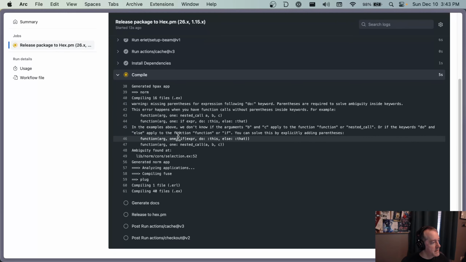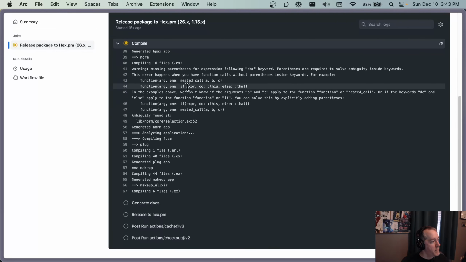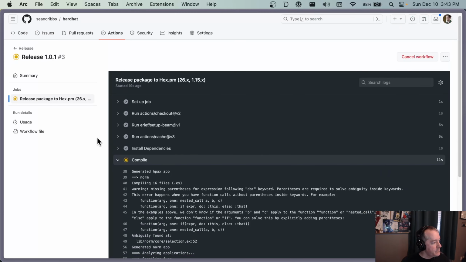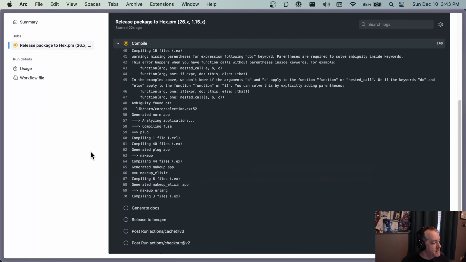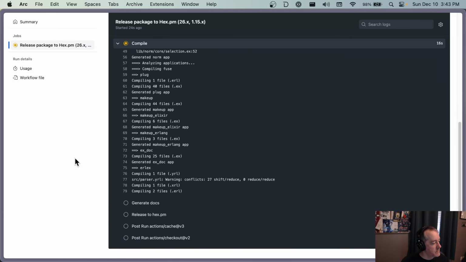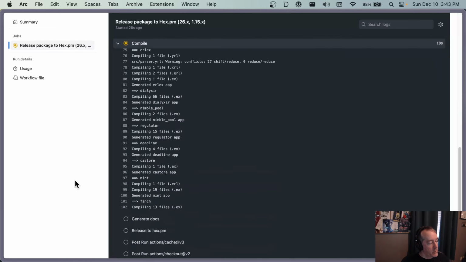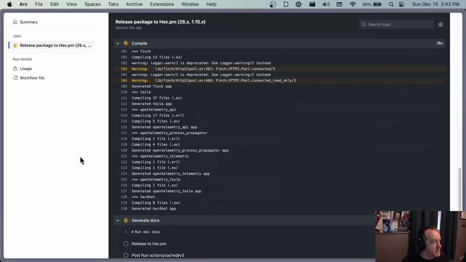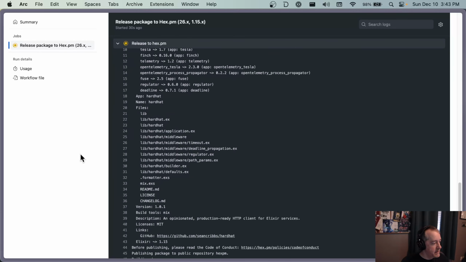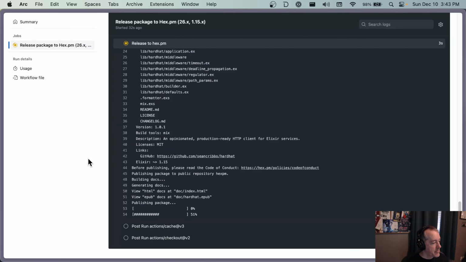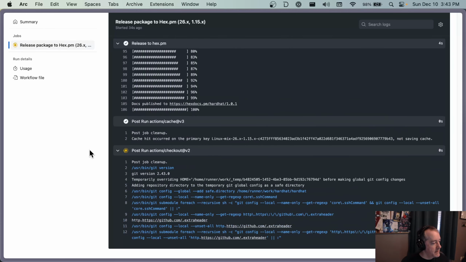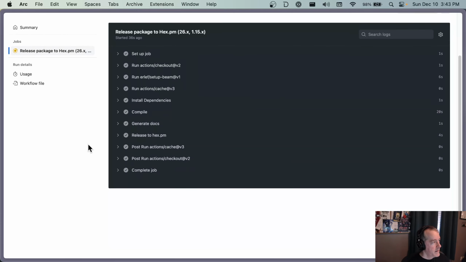Yeah, so it's compiling. And then it'll run the release, generate the docs. Cool. Okay, so a little bit of maintenance done there. And I think we're good to move on.